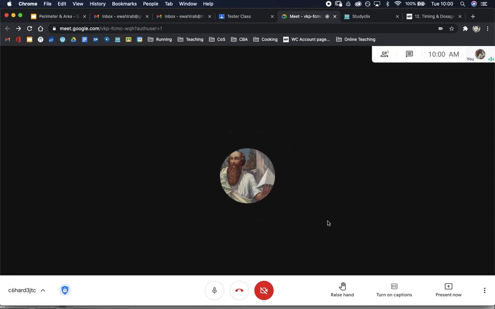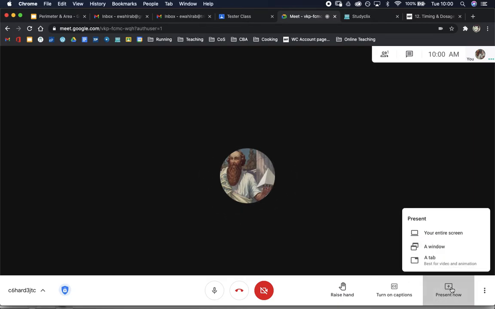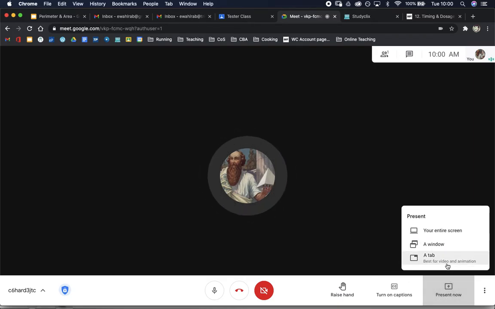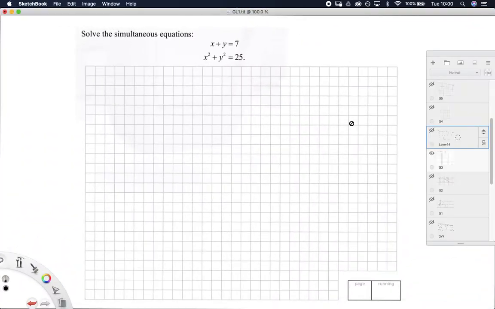So the last thing that I do is I click on Present Now, and this is your choice of what you do. Now, I present my entire screen because I want to be able to show the kids another program that I use. It's just a program that I can use for writing. Obviously in maths we need to be able to write as we go, or it's much easier to teach while we're writing and not typing.